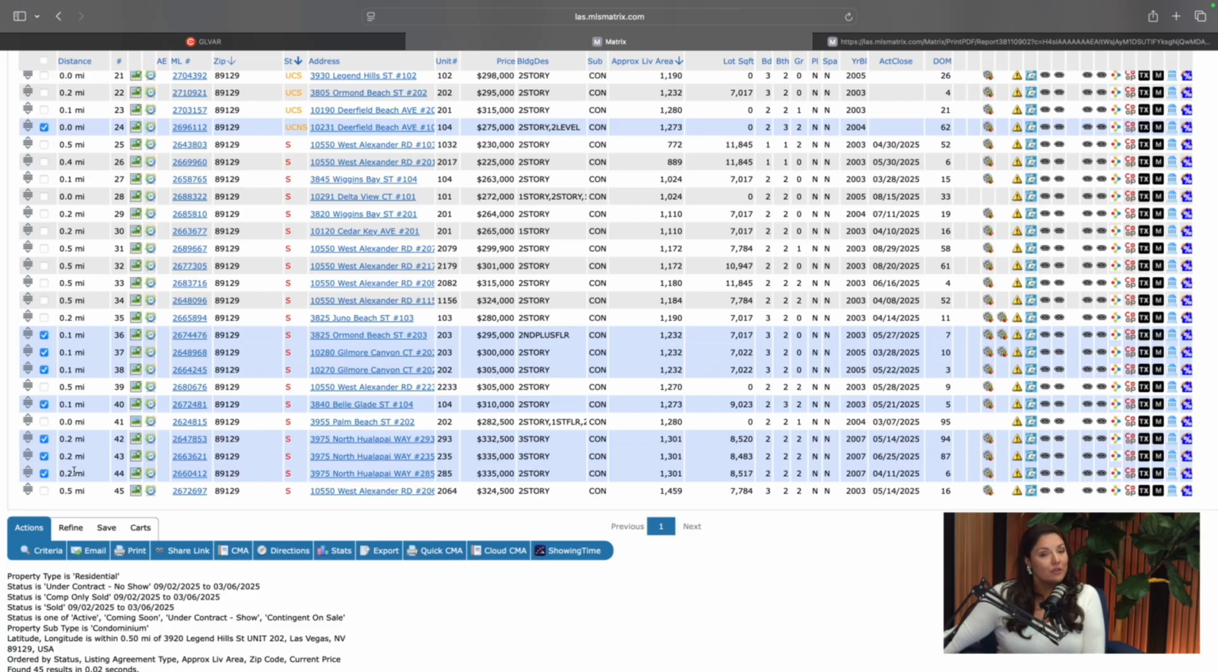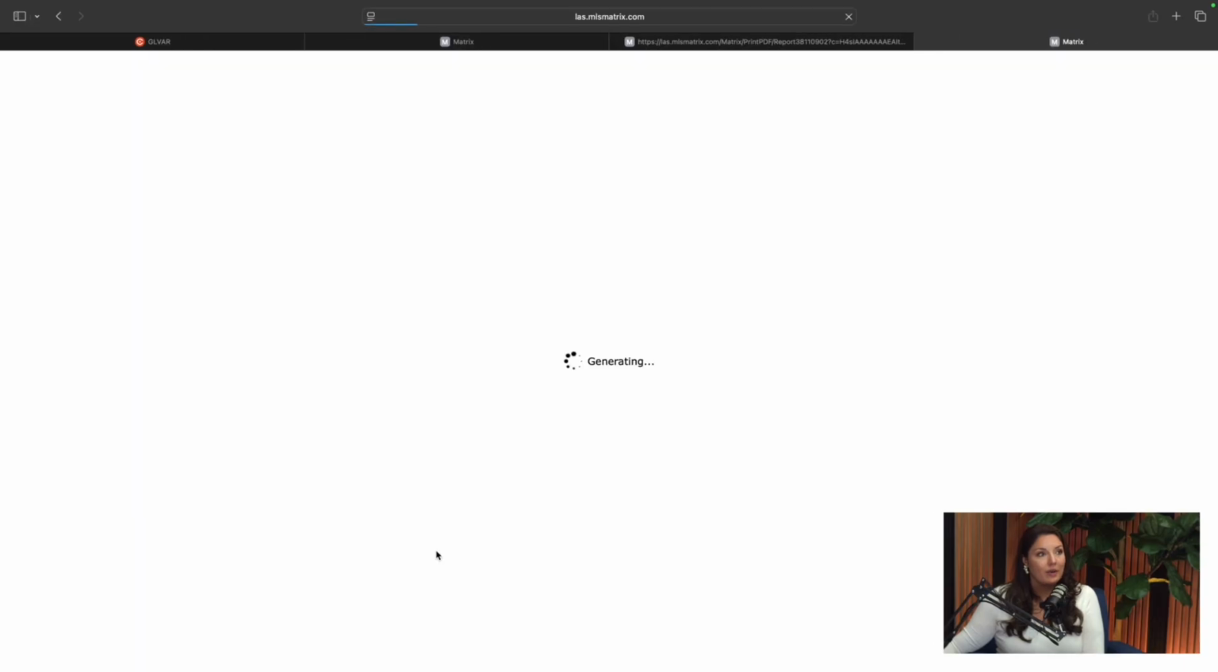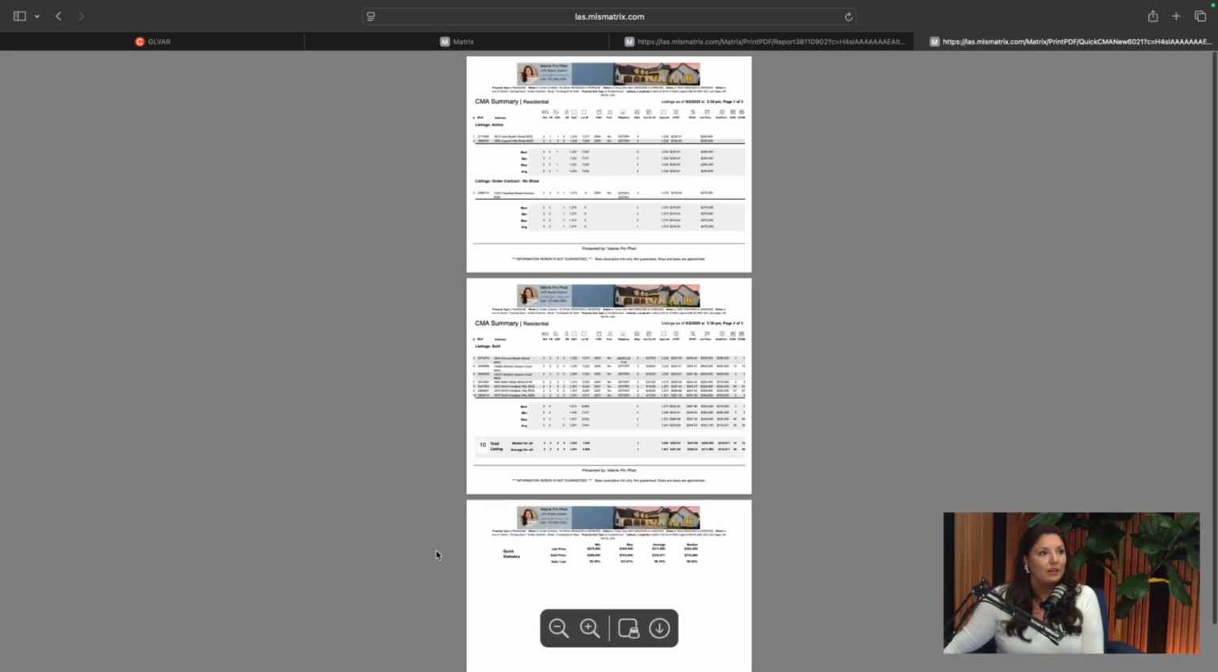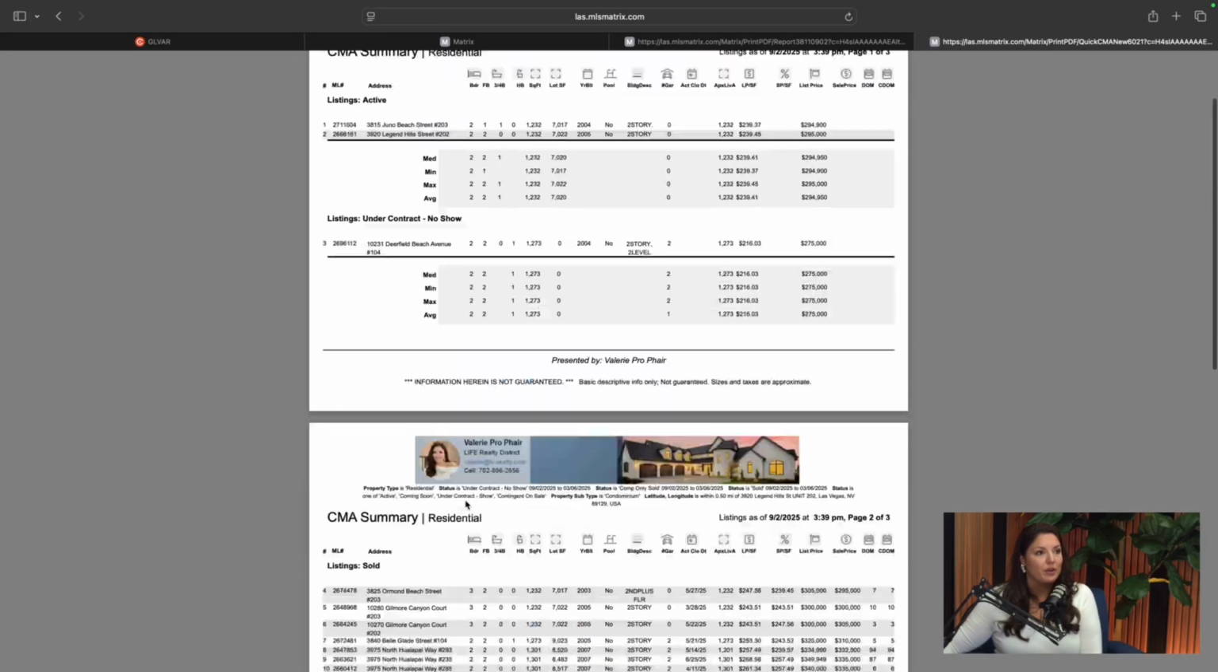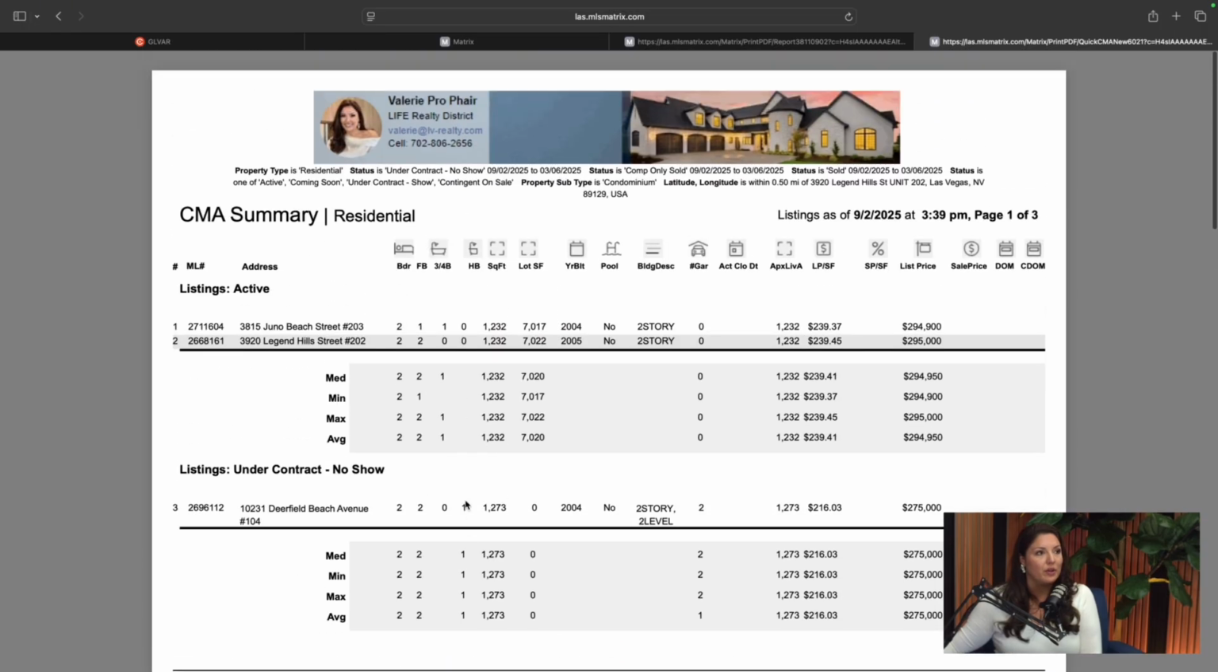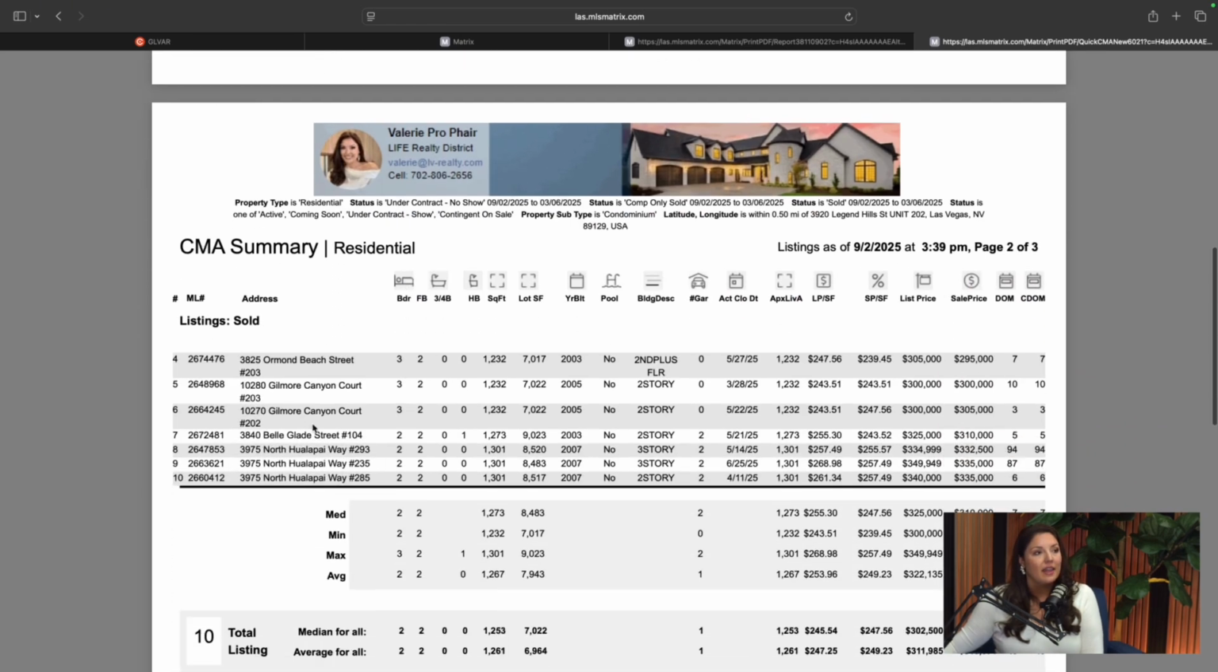Now, the other thing I want to provide my clients is a true CMA report. So you're going to select Quick CMA right here. And it's going to produce this nice report that you can print out and take on your listing appointment. And the first section is going to show you all of your actives. The middle section is going to show you the pendings. And then you're going to see the solds underneath.